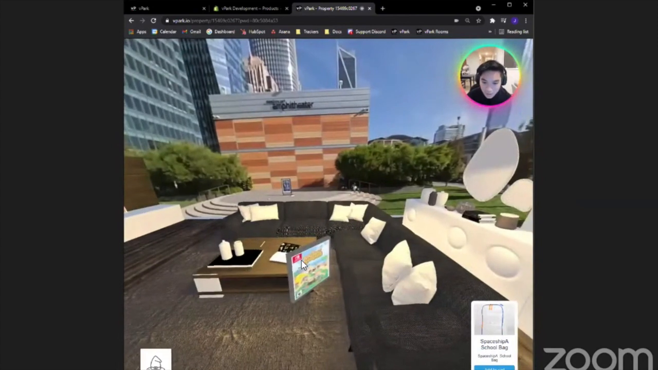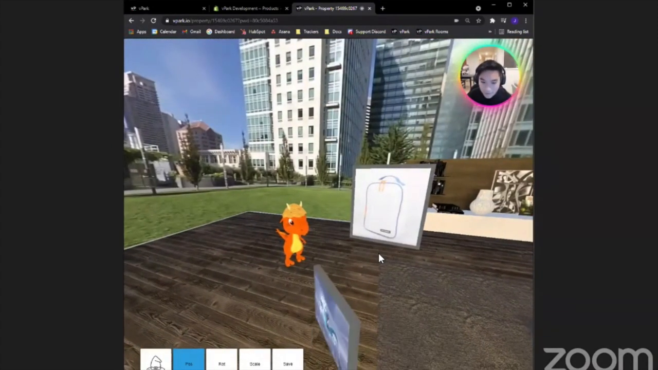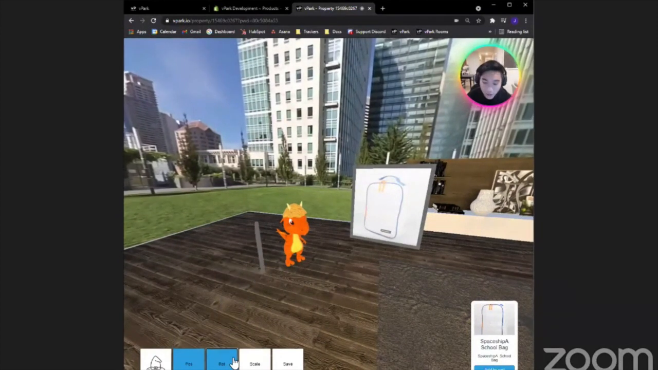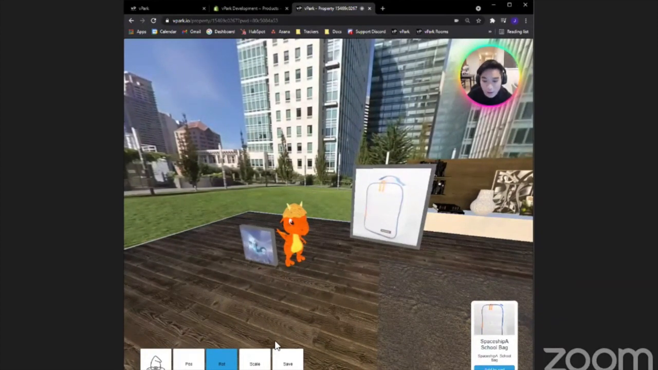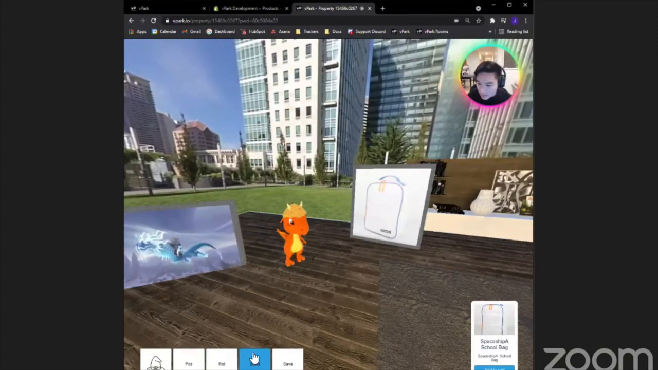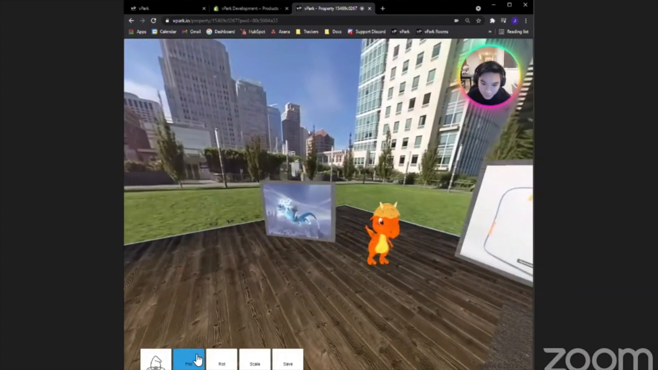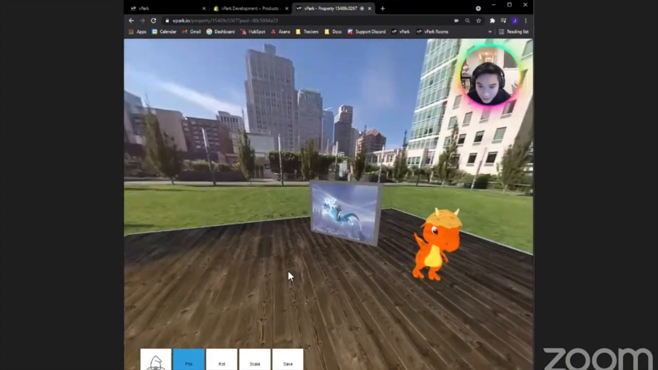What else do we have? So as you can see, this is super simple. No code necessary. I'm just moving and placing my products where I want to show them. Let's have this over here. Make this slightly bigger. Awesome. This looks good. And that is my in-game item.